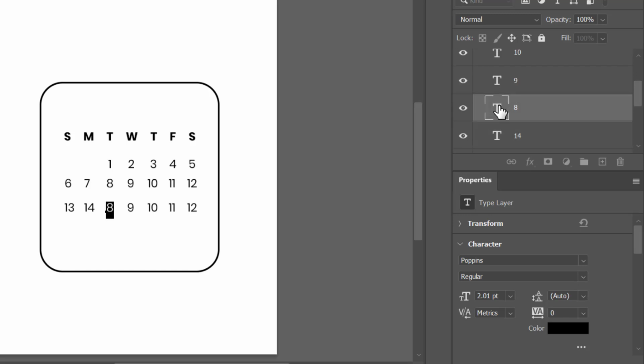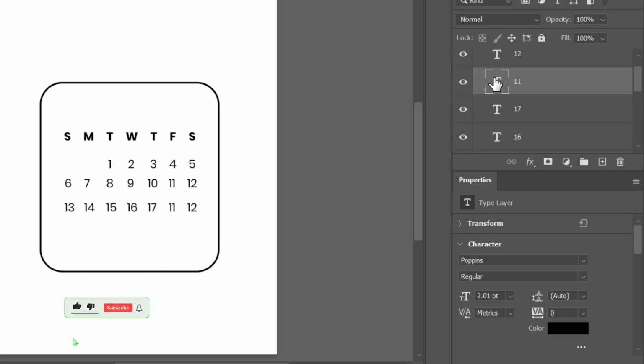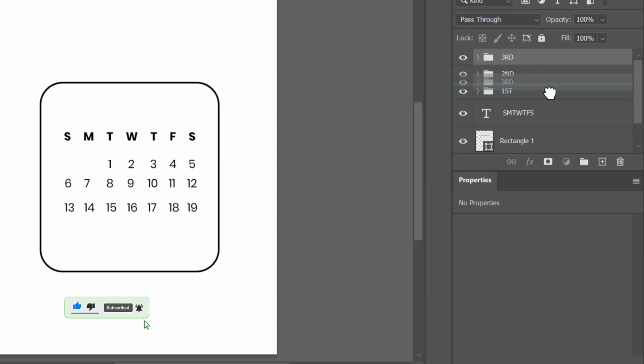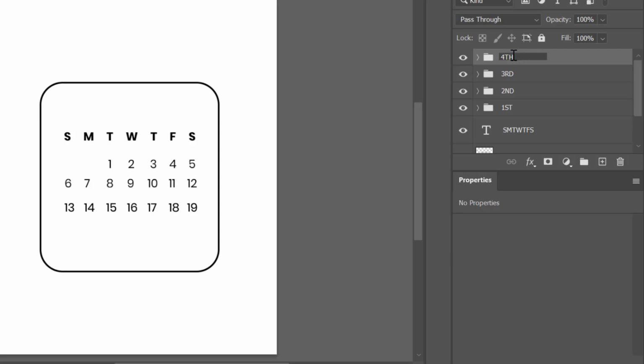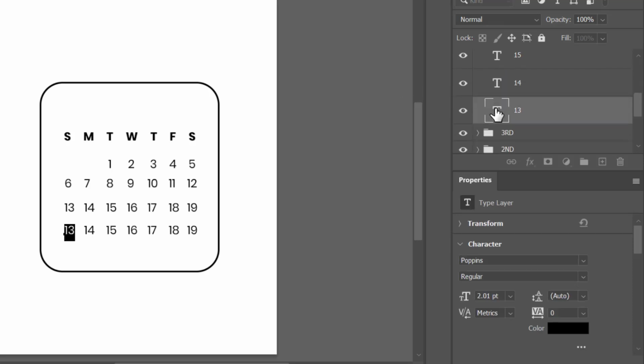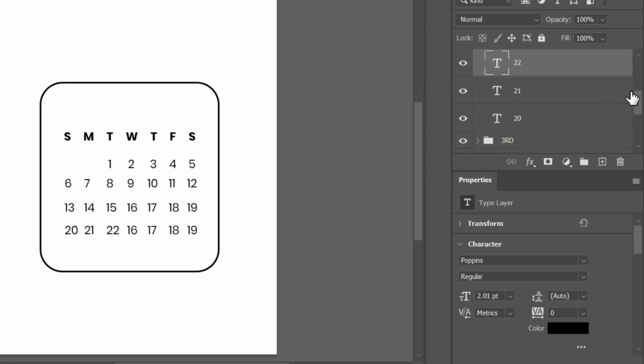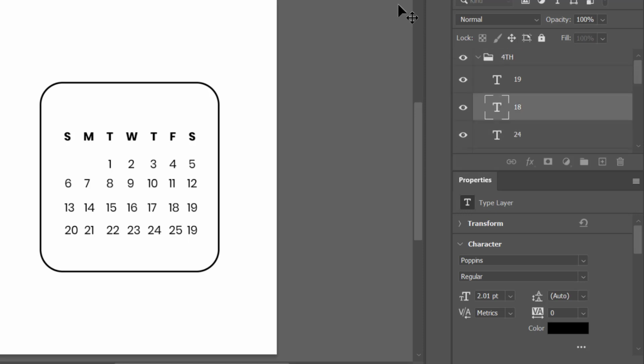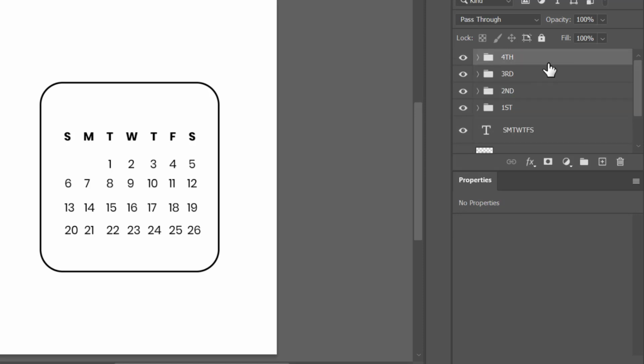Right, so it's the same process. I don't want to waste your time, so I'm just speeding up, but I hope you get the process. I'll just do it until I reach the last numbers for the days. That's why I'm speeding up, but I hope you like it and you're enjoying it.